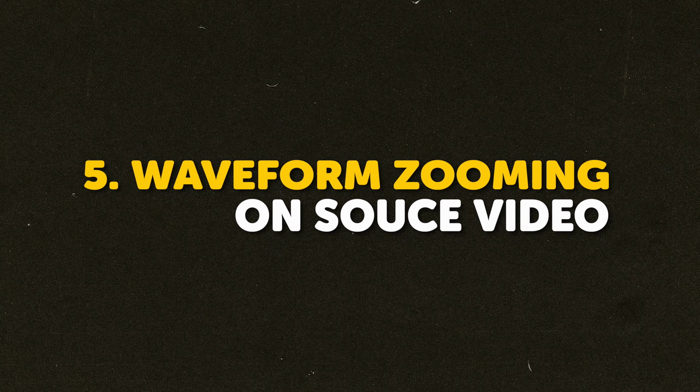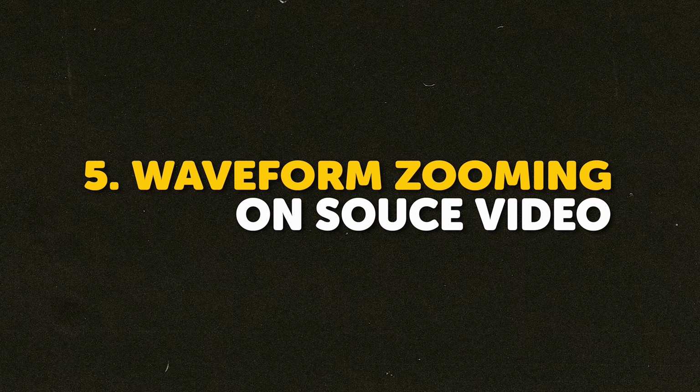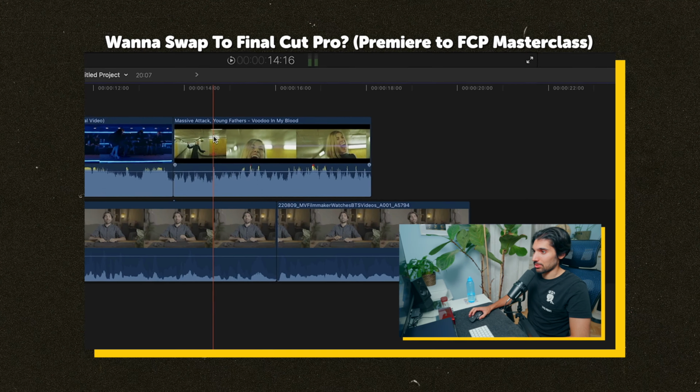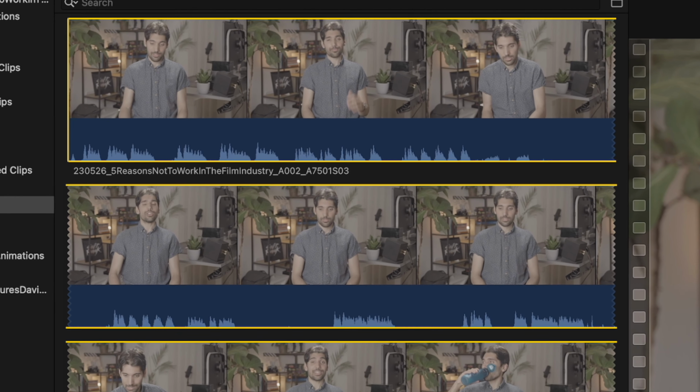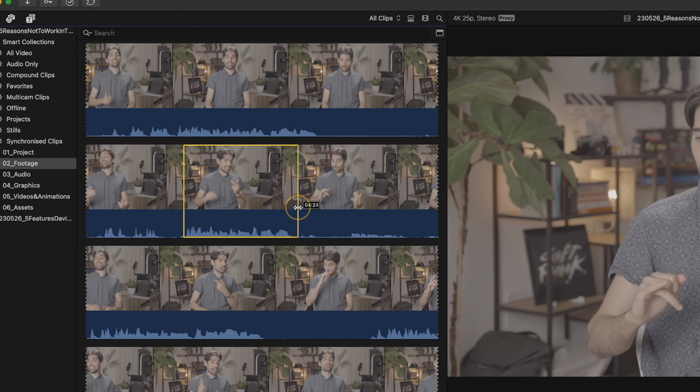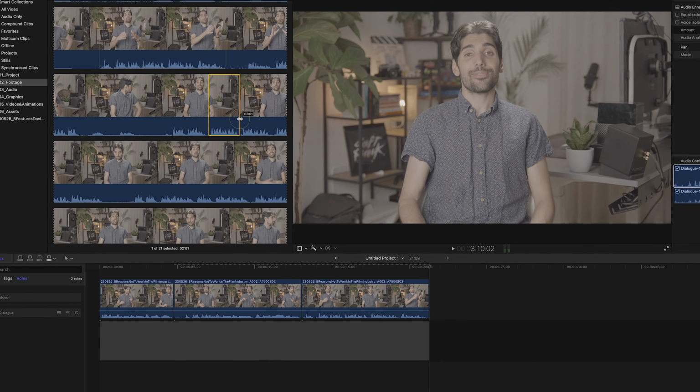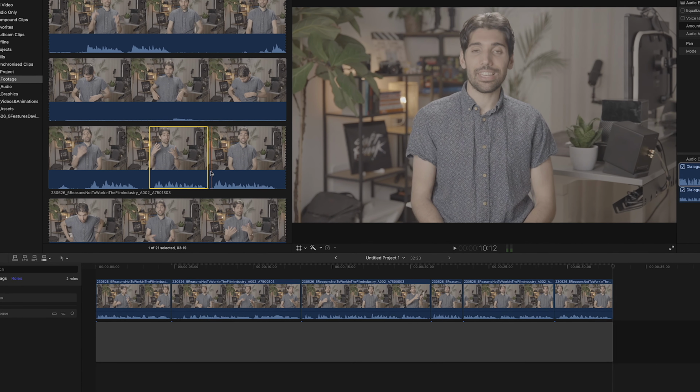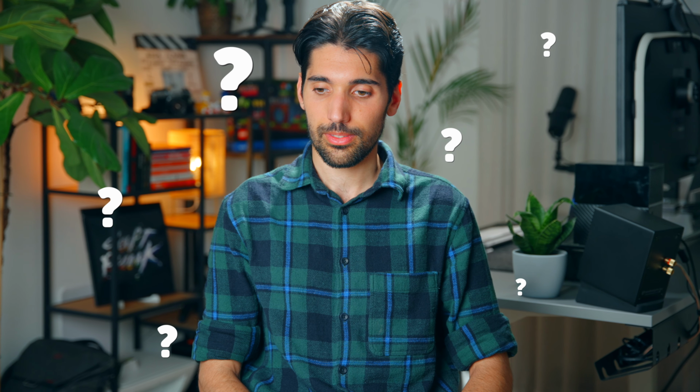Adding the ability to zoom into waveforms on the source video. I've ranted about this in a previous video of mine, but one of the things I just love about Final Cut Pro is how detailed the audio waveforms are. Often I don't even have to add clips in the timeline to chop out selects, as I can spot the waveform peaks in the browser and then add them into the timeline, all while skipping any gaps of me sitting silently as I try to memorize my script, which happens quite a lot.